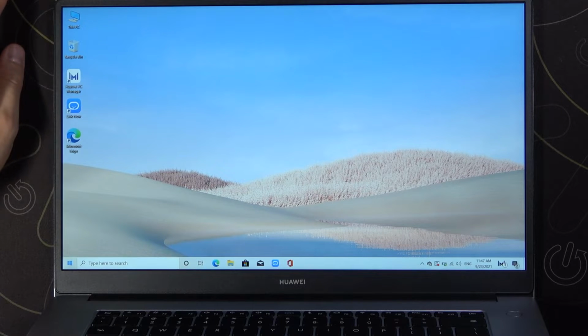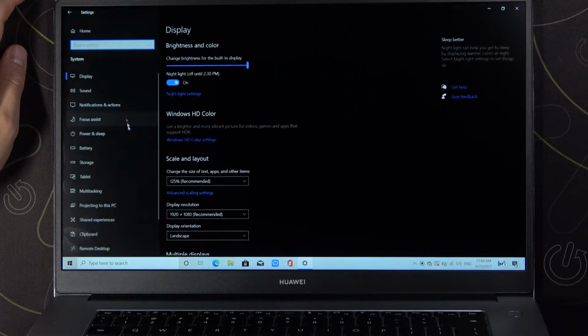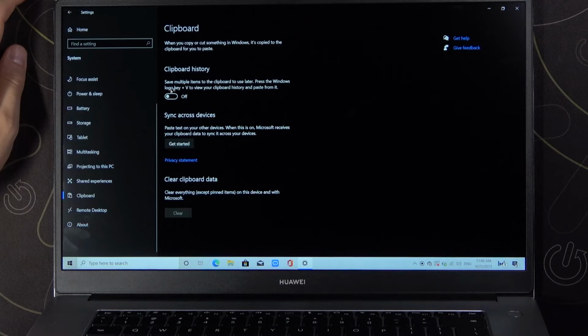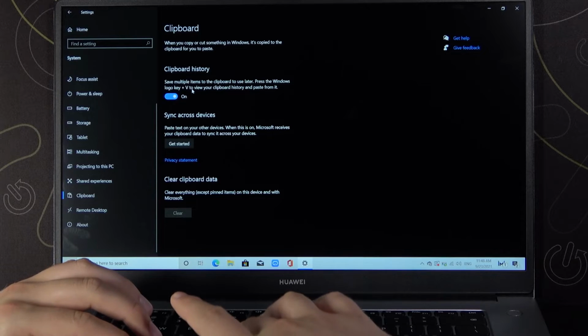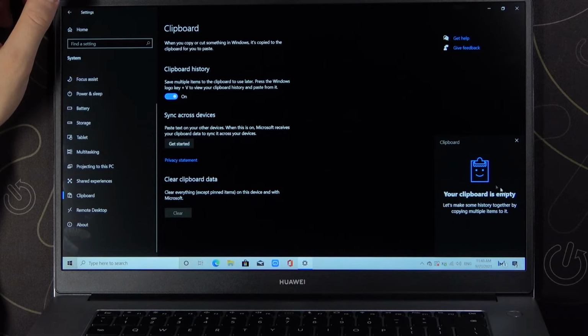So to enable it, you have to go to the settings, click on System. Right now we have to go to the clipboard and then enable clipboard history. And as you can see, here we also get the shortcut, so there's the Windows key and V. So let's try it one more time now that it's enabled. As you can see right now, the clipboard history is open, it's enabled, but it's empty because I didn't copy any stuff.